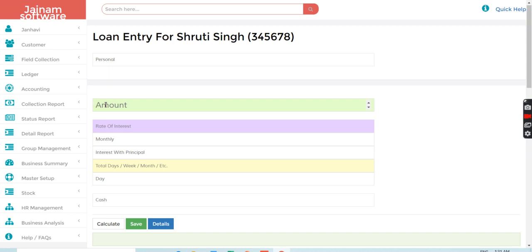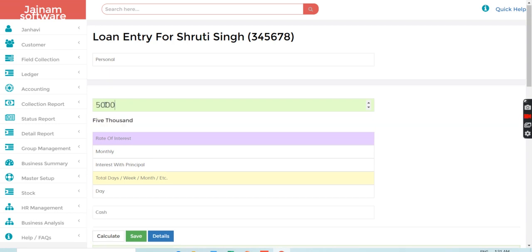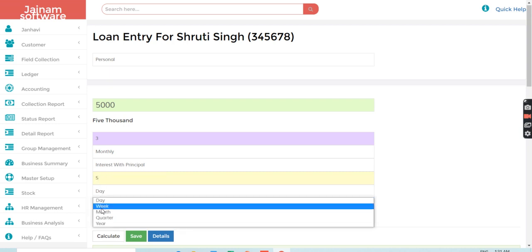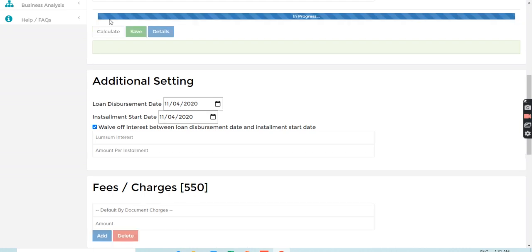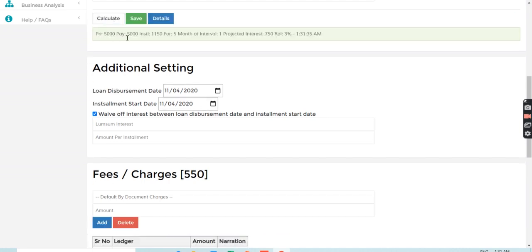So, for example, let's say 5,000, rate of interest 3%, monthly, interest with principal, total days, let's take 5 months, and from here we can calculate. So 5,000 is the pay, installment is 1150 for 5 months and projected interest is 750.